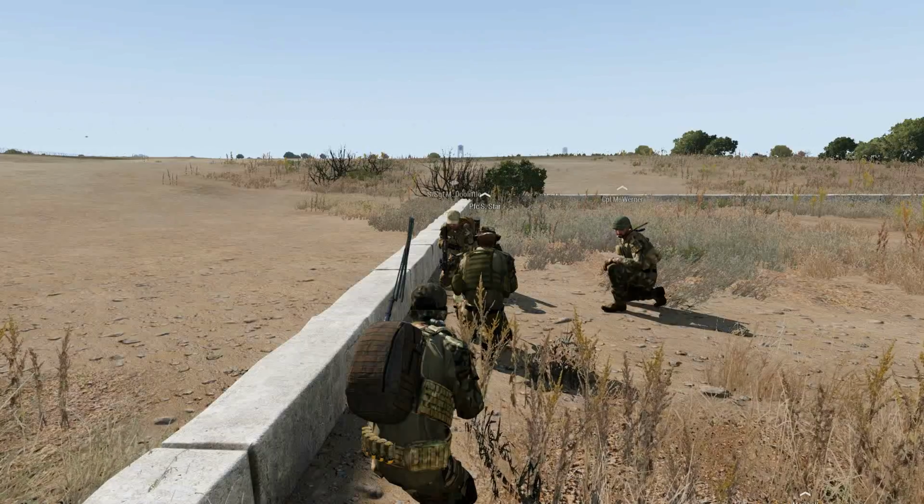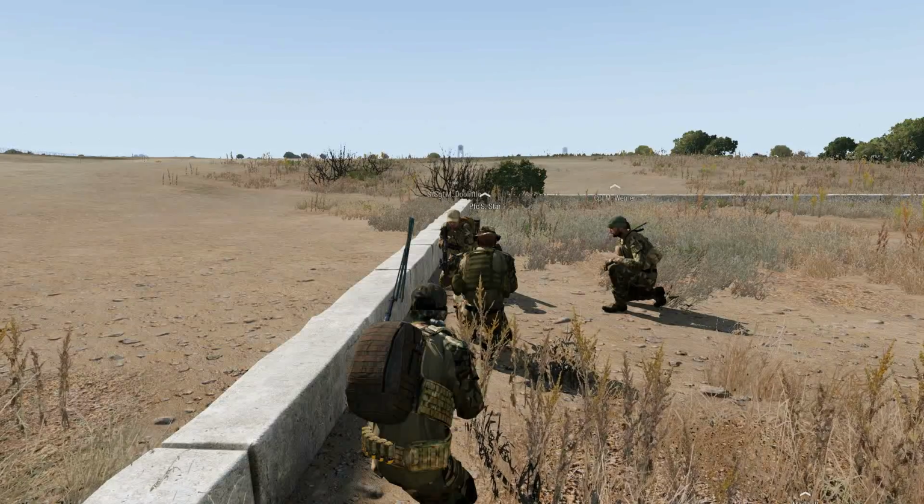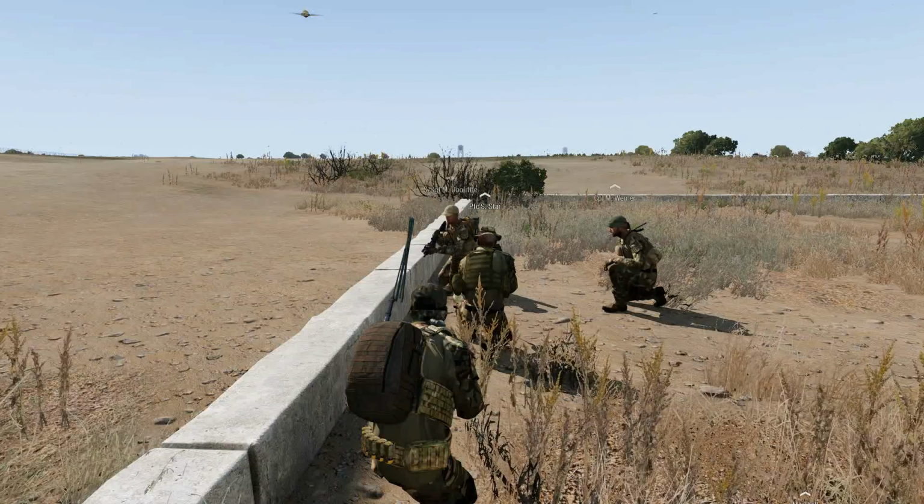Does everyone understand that? If that's the only thing you end up taking away from this class, remember that. When you're being shot at, win the firefight. Especially if you're in an exposed position like this.